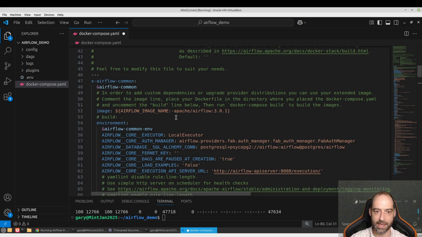The other thing I am going to do is, rather than using the base image, I'm going to go ahead and comment that out, and I'm going to build, because I want to install some extra Python packages. And the way you do that is you use the Airflow base image and then you just do your installs there. I'm going to hit Control S to save it. I'll make sure that's an X.